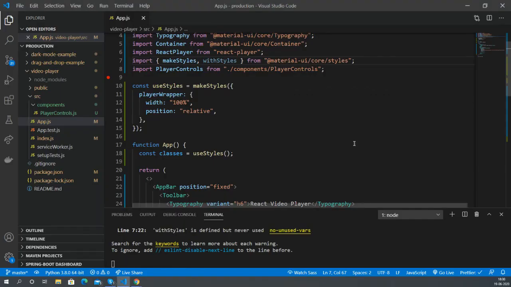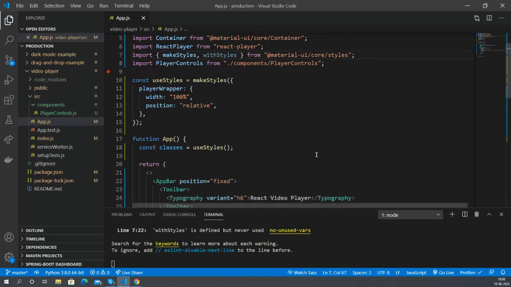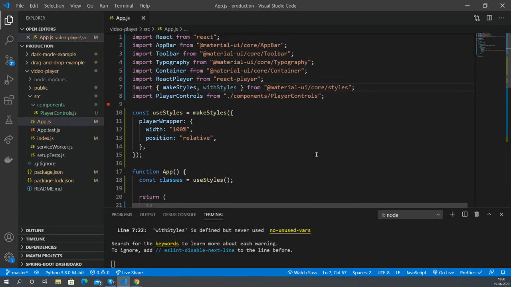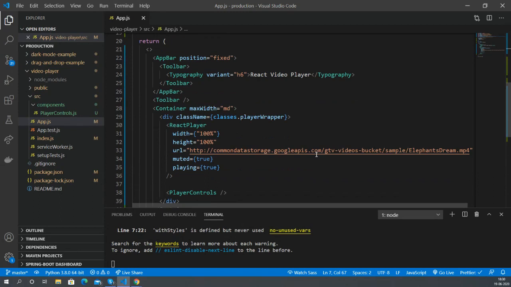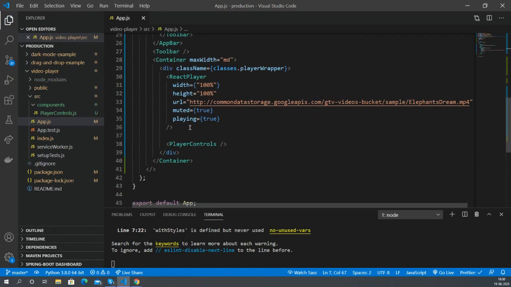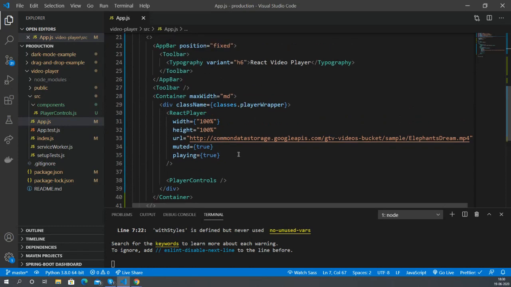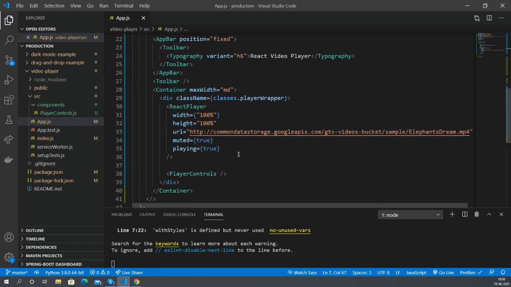So in this video we will look at how to add the functionalities to the player controls we were adding in the last video. So in the last video we separated the player controls to a separate component. Now in this video we will add all the functionalities required. First let's give the player the play and pause functionality.